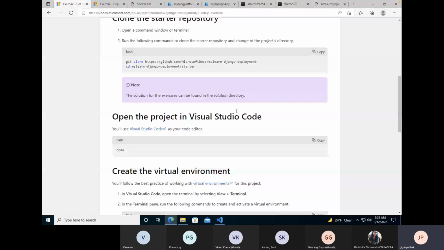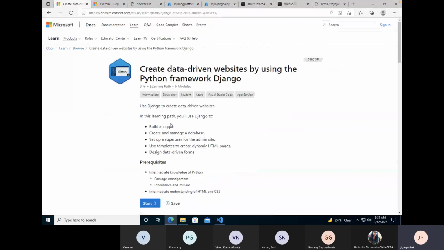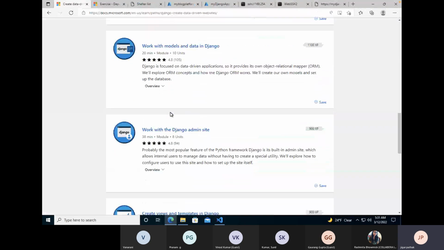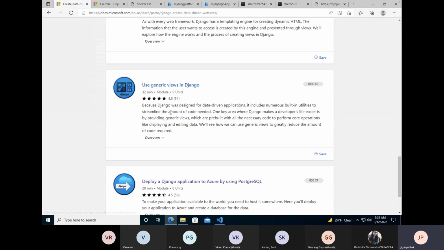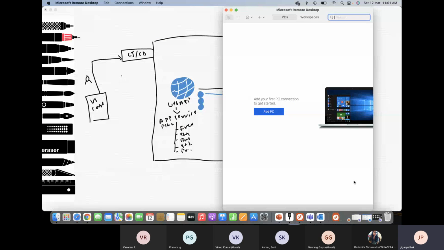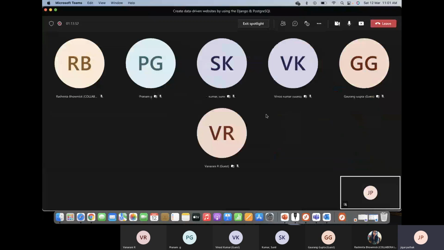But here is the way to go, where you can at least get started on your journey with Django and PostgreSQL, where you can build your application from scratch. Here is the complete learning path given to you, and you can have a step-by-step learning journey with this environment. So yeah, I think we are good.